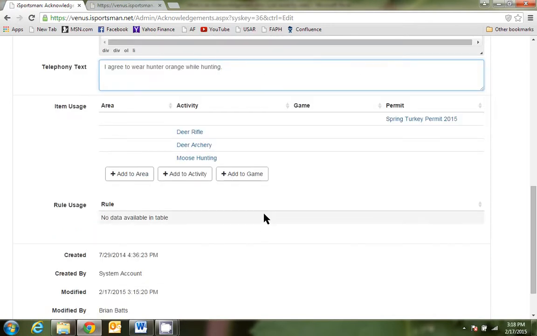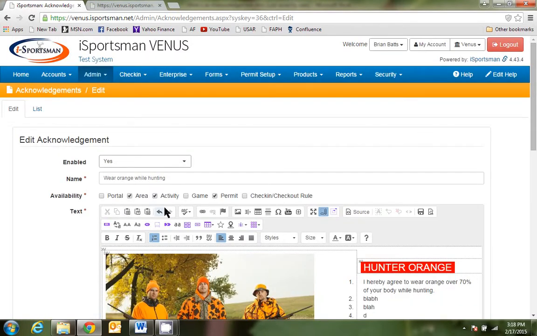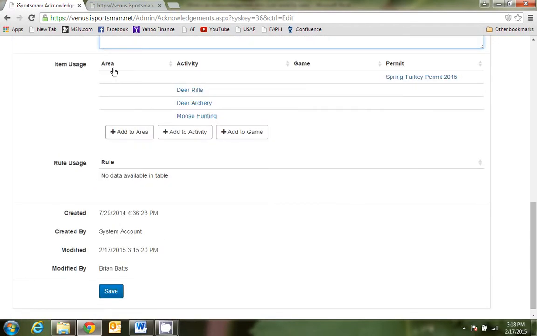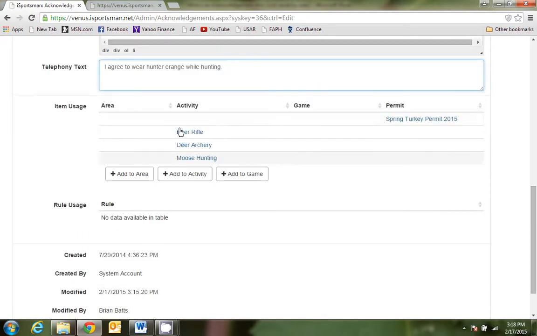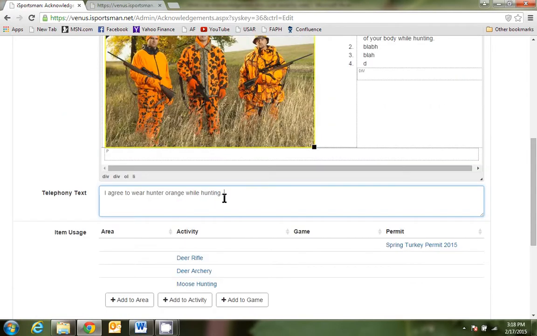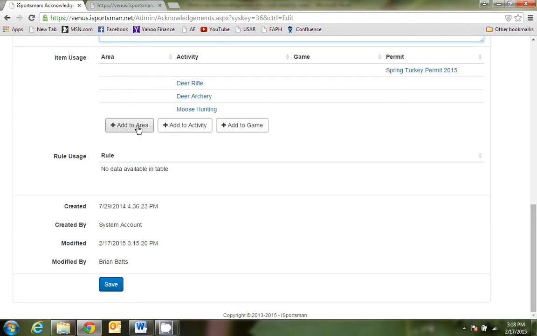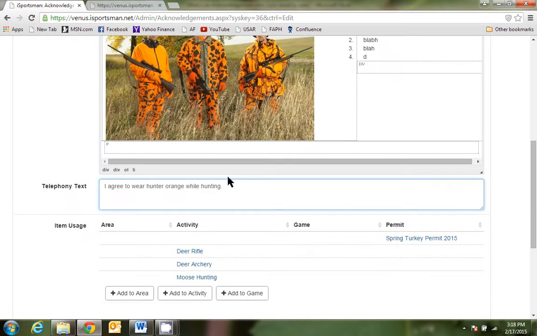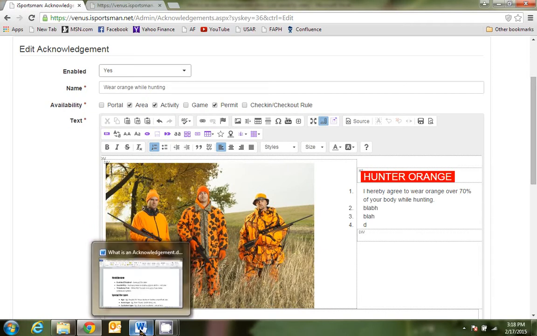All right. Down here, this is where you can apply your acknowledgement to either areas, activities, game, and even a permit. In this case, hunter orange is only really used when you're doing hunting activities. It's not specific to any area. It doesn't matter what area you're going to. If you're deer rifle, deer archery, or hunting moose, we want you to wear orange. To add it to an area, you could do that just by clicking this button here, and likewise for activity and game. All right, so that's how you build an acknowledgement.